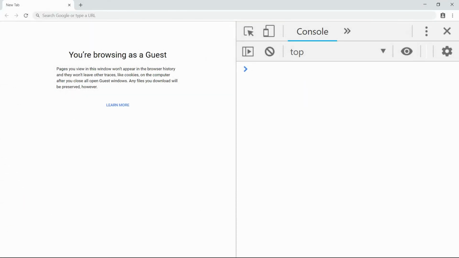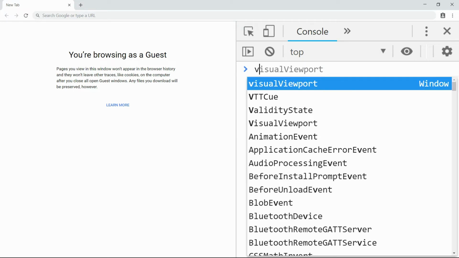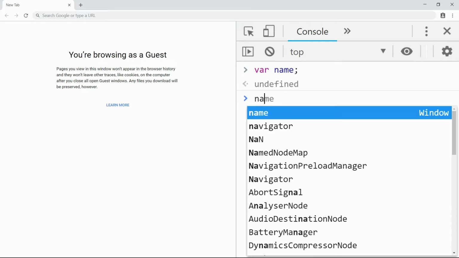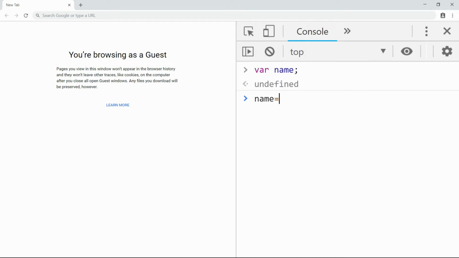So I'm in my browser's console and now I'm going to show you the concepts that we just learned. So first let's declare a name. Now we are going to do separate declaration and initialization for this name variable. Now let's give name a value, name of Imran.